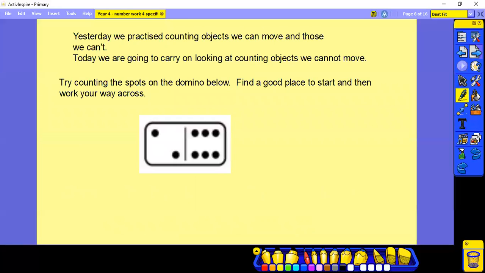So yesterday we practiced counting objects that we can move and those that we couldn't. Today we're going to carry on looking at objects we cannot move. So try counting the spots on the domino below. Find a good place to start and work your way across. Pause whilst you have a try.